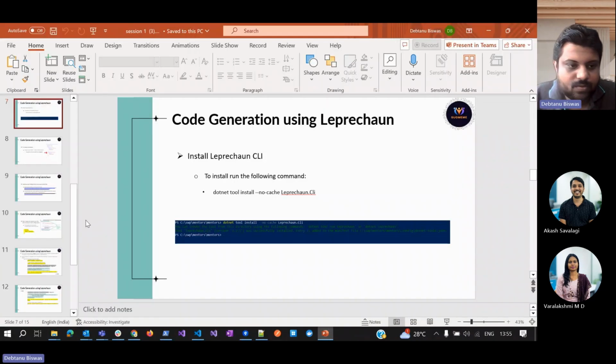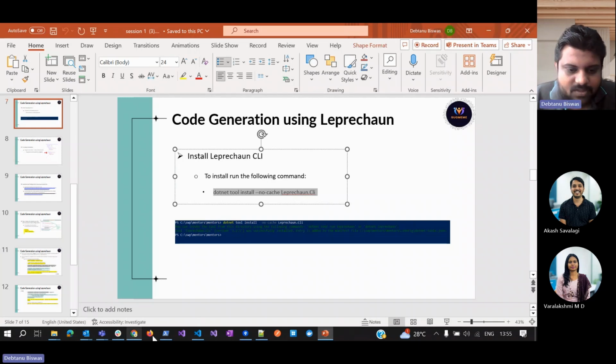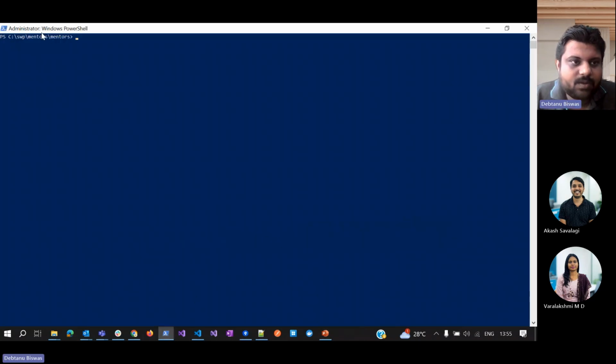So let's copy this and, in the terminal window with administration, we go to our project's root directory. For me, it is this directory where we will be adding this Leprechaun 2.